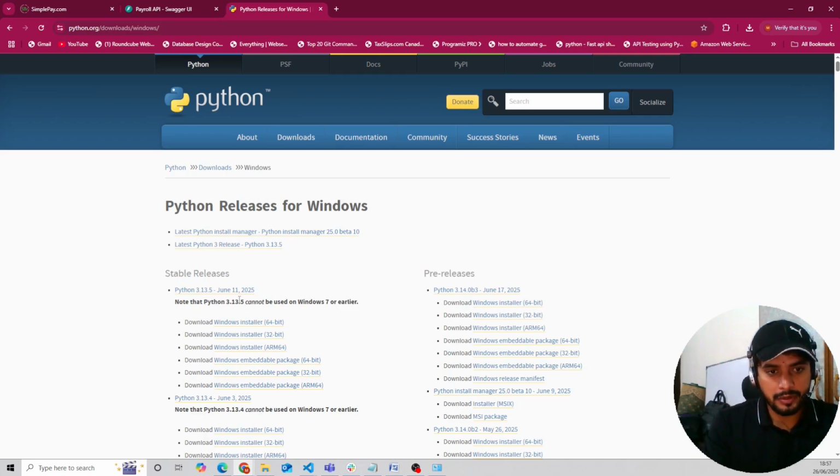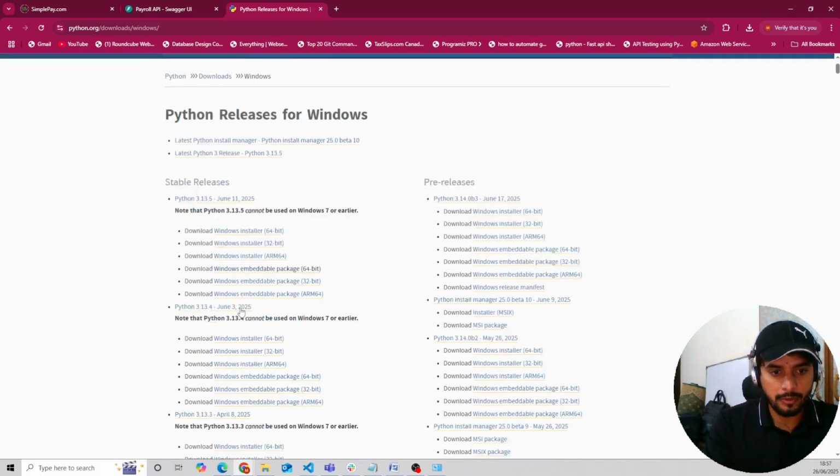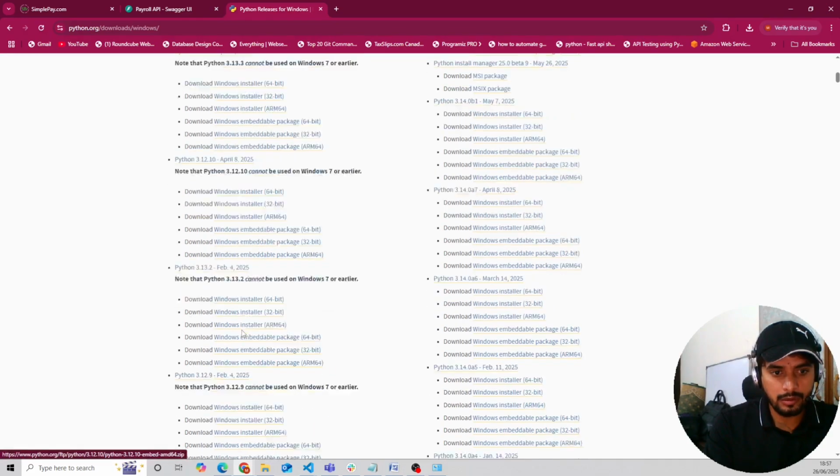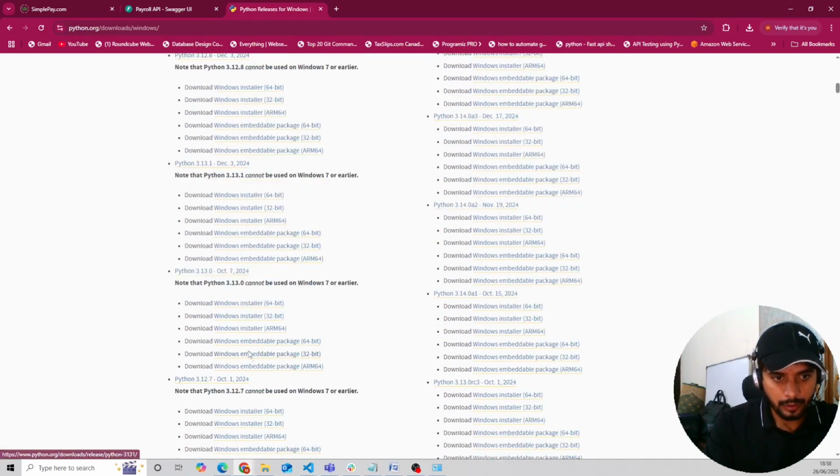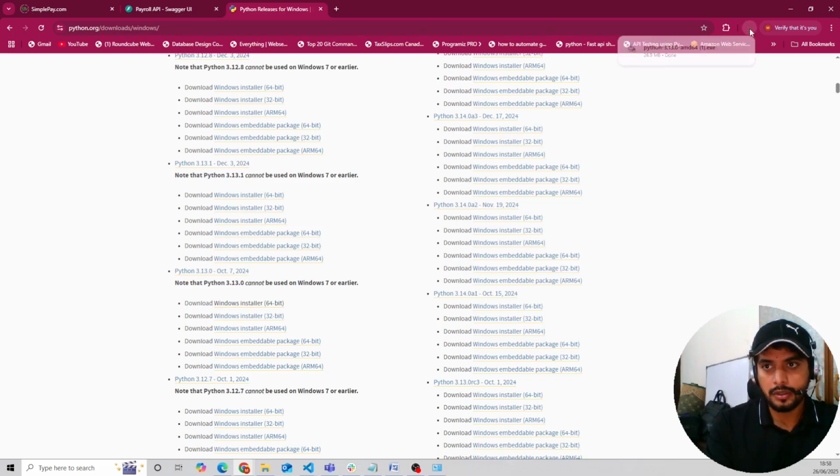3.13.5 is the updated version of Python. We will use a stable version of Python like 3.13.0. Let's download 3.13. It's downloaded.